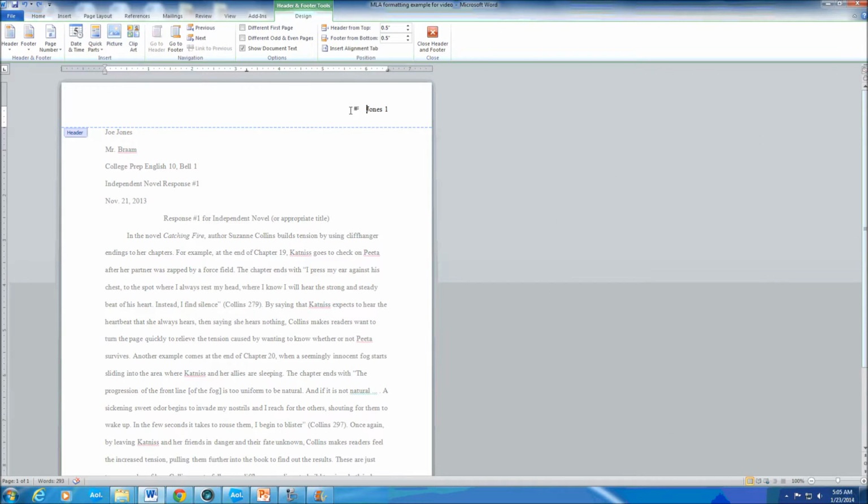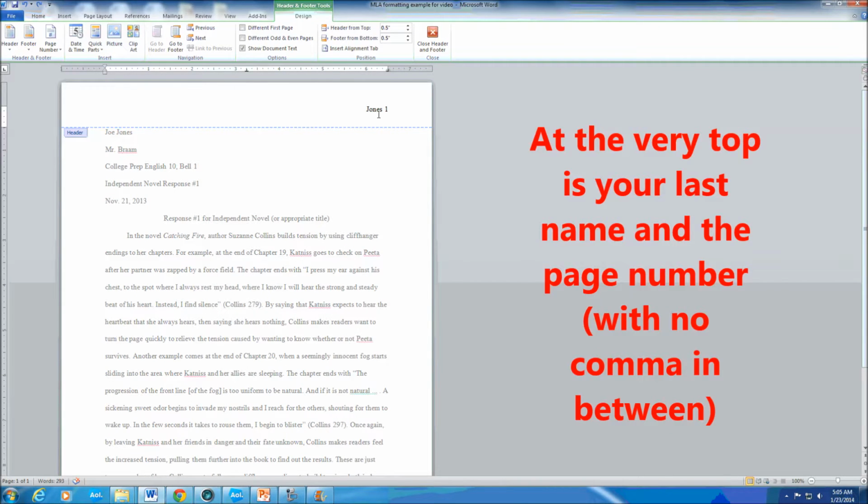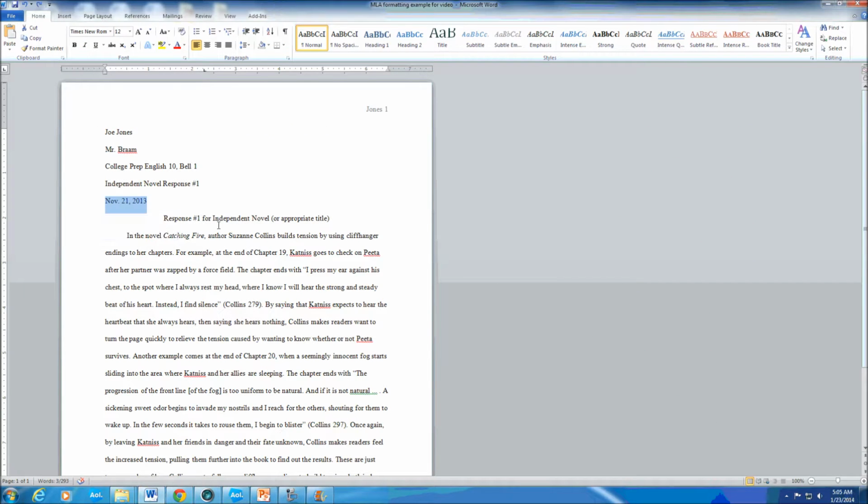Up at the top of the page, you have your last name and the page number. Notice that there is no comma in between. Later I'll be showing you how to insert this automatically so that it will automatically change the page number every time you begin one. Back here in the main text, notice that we have a title.